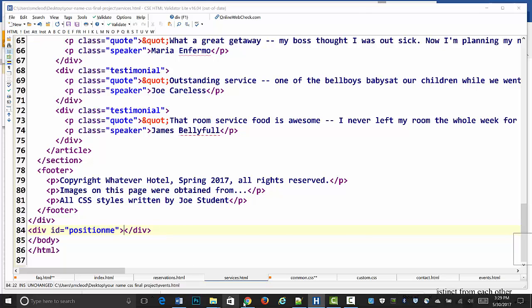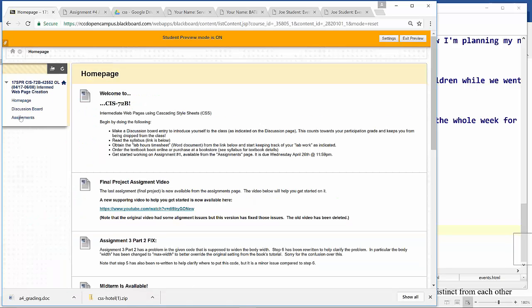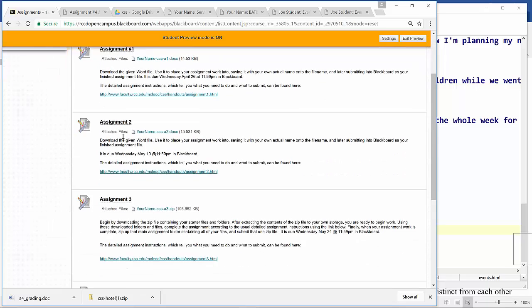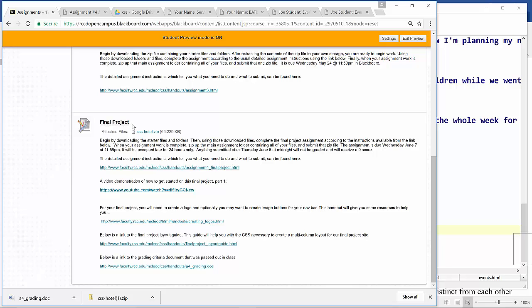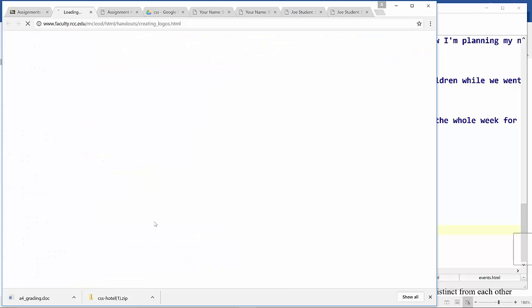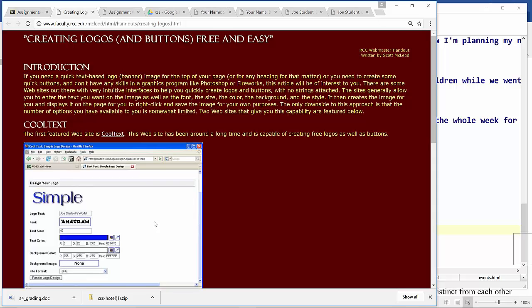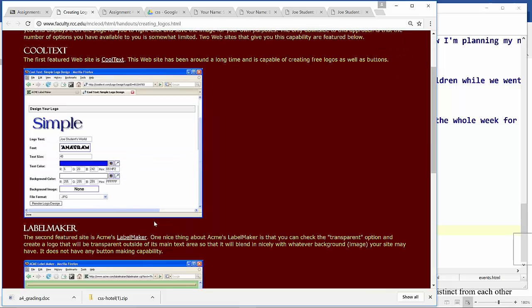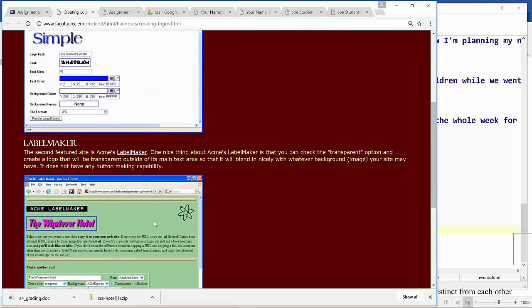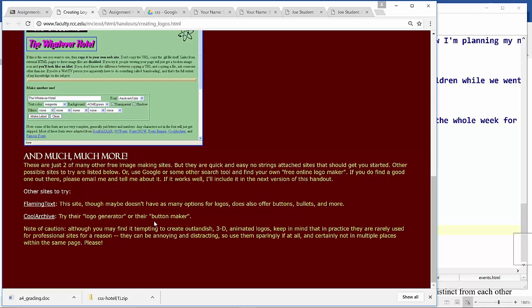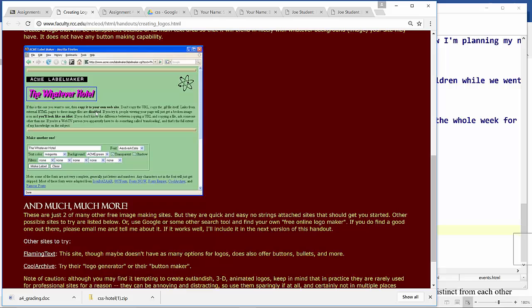First of all, we're going to go back to Blackboard, and if you go to the assignments page, one of the links here, in the final project area, will take us to a handout on creating logos and buttons. By the way, you can use some of these tools to build button images for your navigation bar if you choose to do it that way. But right now we're focused on going to one of these website tools to create a logo. I'll choose this one. You can go to any site you want to, or if you have Photoshop or other graphics capabilities, you can create one from scratch yourself.